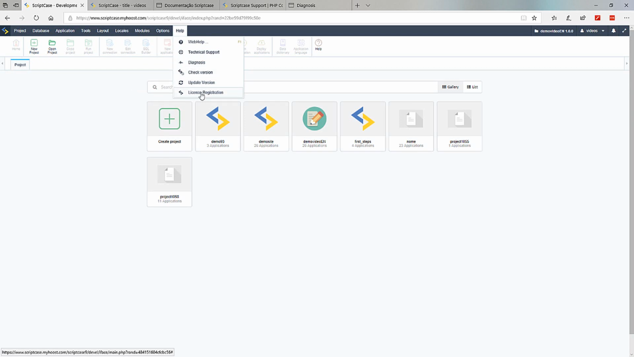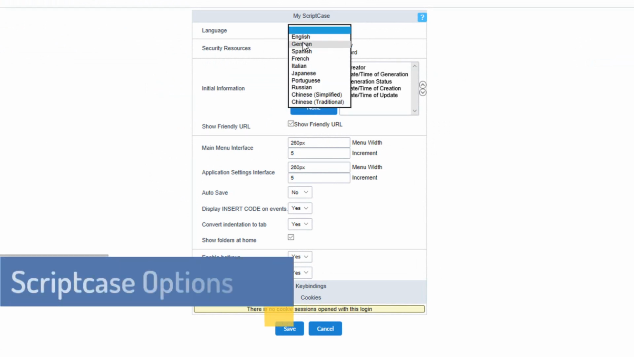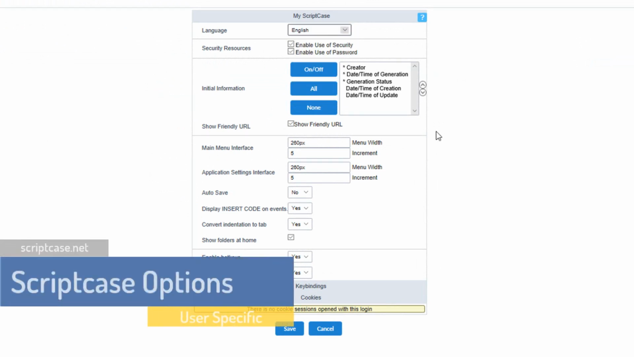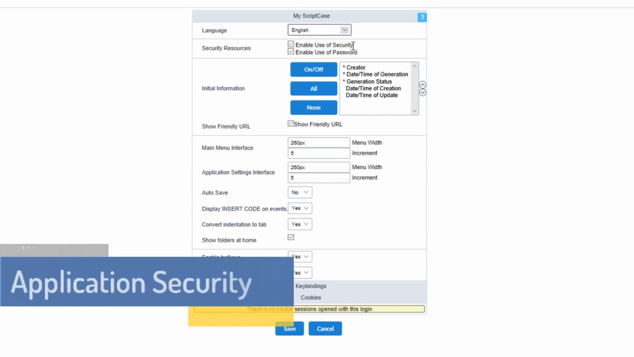We then also have my Scriptcase. Within my Scriptcase, we can again set our language for my language. This is me as a user, not as the environment itself. I can also specify whether I want to use security or passwords for our projects or for my projects during the usage. So for instance, when I create a project, I can run the application. If security is applied, I may be requested a username and password. Now, this is how it should function when it is live online. And locally, in many cases, we will not want to use security. So I will disable this for the time being.